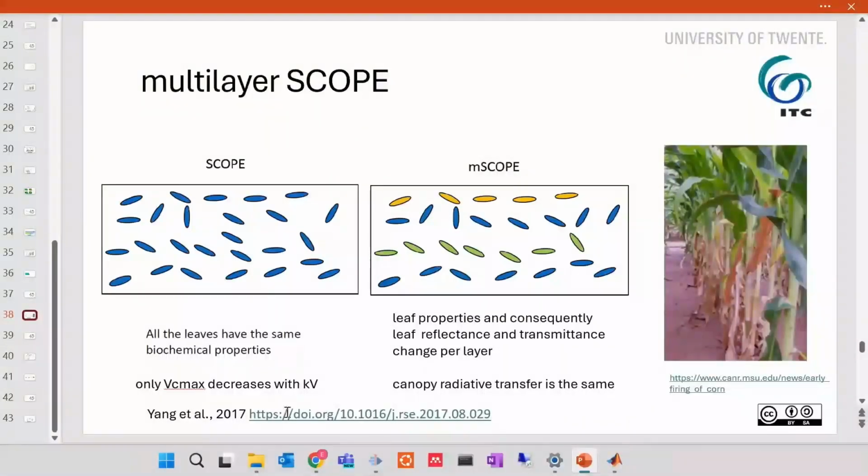I suggest you read a paper of Pagey where the case of corn is illustrated and how different compositions of leaf reflectances lead to improvement of predictions of reflectance and also biochemical fluxes of this multi-layer canopy. However, radiative transfer is the same.